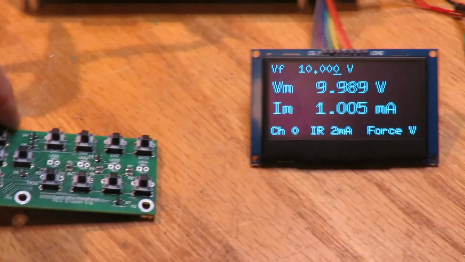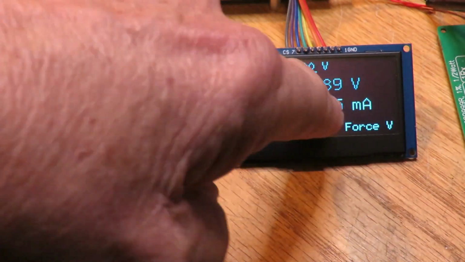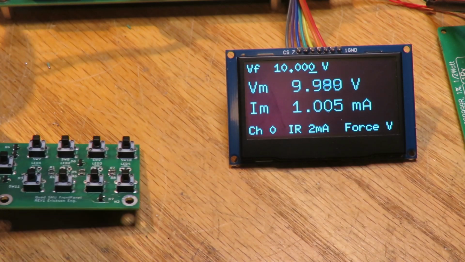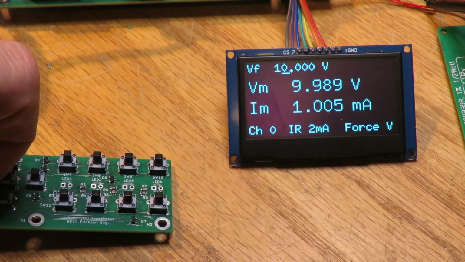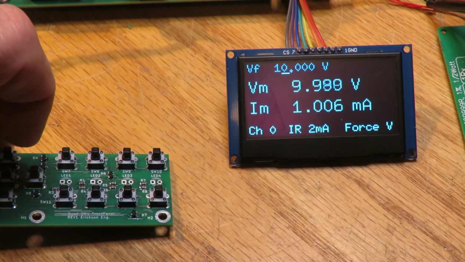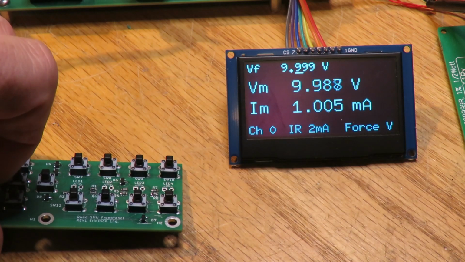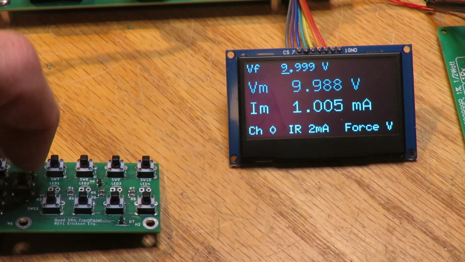Oh, and let's go through the user interface real quick. Notice that the cursor is currently under the LSB, which is not a great default, but I'm going to fix that. And I can move the cursor left to right to select any of the digits. So let's go to the 10th digit.